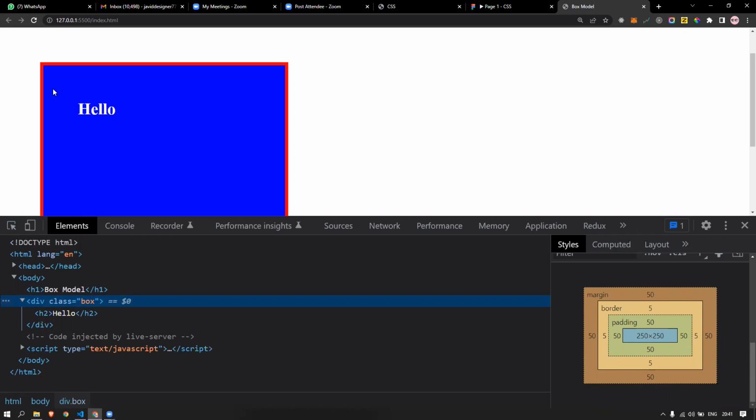Yes, sir. So that's it, very simple. When using padding, if you want to give some space inside the box you're creating, you have to use the padding. If you want to give some space outside of the box, you have to use the margin. That's the simple difference between the padding and the margin.